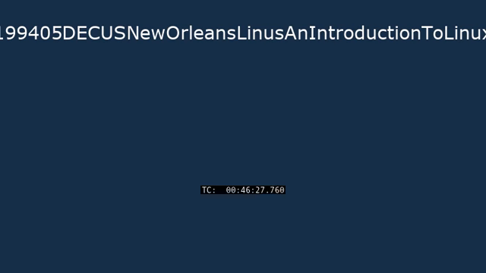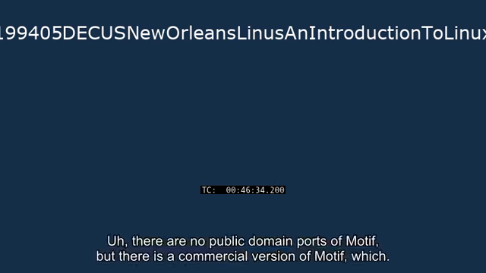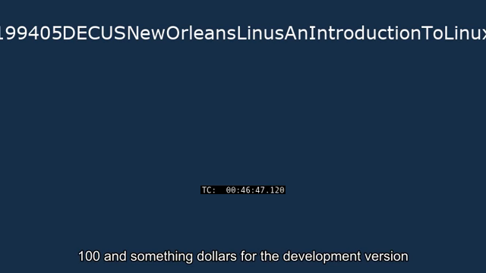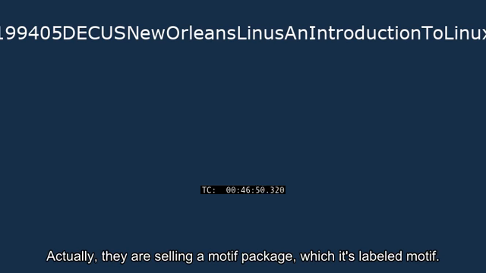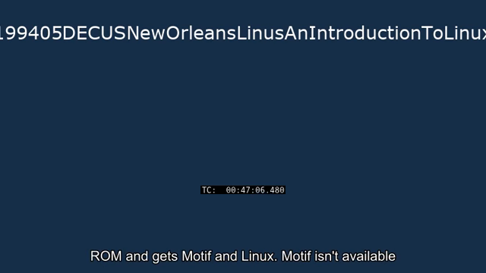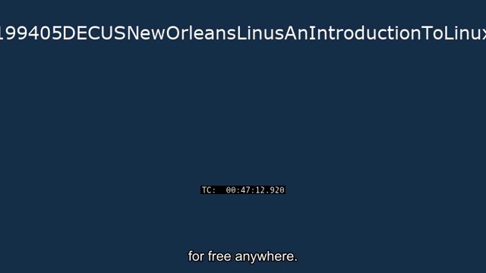Yes? There are no public domain ports of Motif, but there is a commercial version of Motif which sells for $89 for the limited version and $100 and something for the development version. Actually, they are selling a Motif package which is labeled Motif, I understand, but it actually contains a complete Linux distribution. So you can just buy a CD-ROM and get Motif and Linux. Motif isn't available for free anywhere.